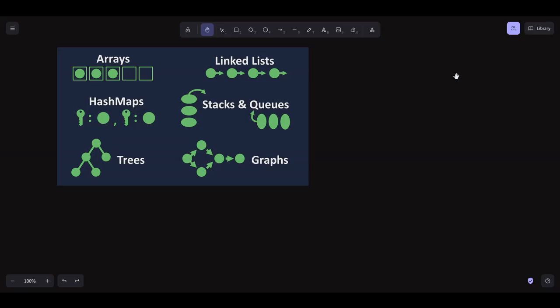Hello everyone, today I'm going to be discussing with you some of the important data structures that you will need to know to clear your interviews. I've listed down some of the common data structures that we'll need to use. They are arrays, linked lists, hash maps, stacks and queues, trees and graphs. I'm going to be giving you an overview and let you understand what these data structures are.